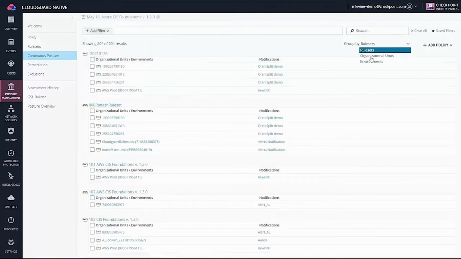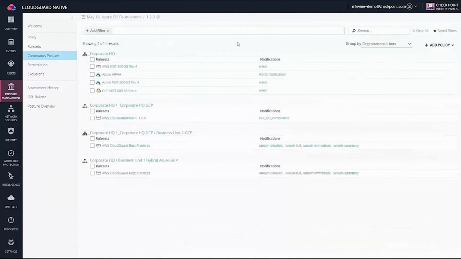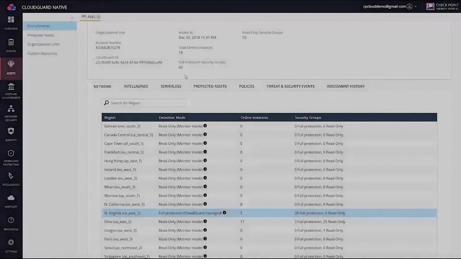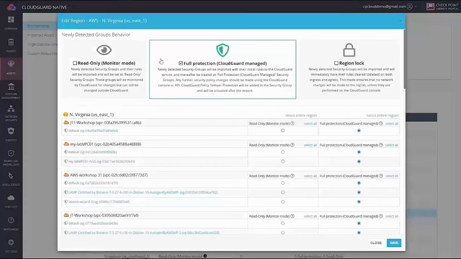These continuous policies ensure that any negative changes within the cloud account are caught immediately and possibly automatically remediated with CloudBots. CloudGuard can operate in a few different modes: read-only, full protection, which offers security group management, temporary protection, and region lock, which does not allow any changes or creation of new security groups.